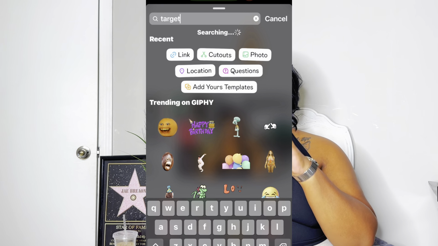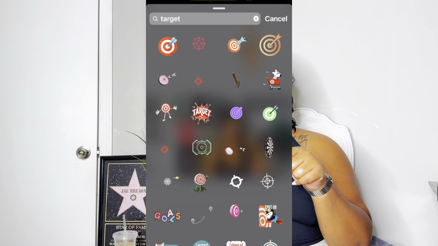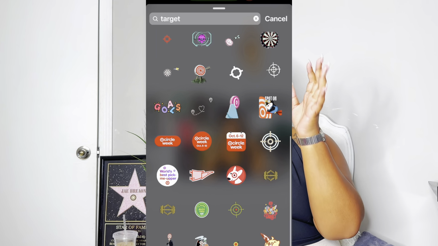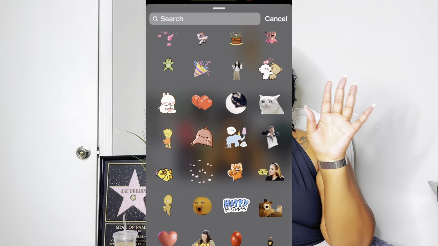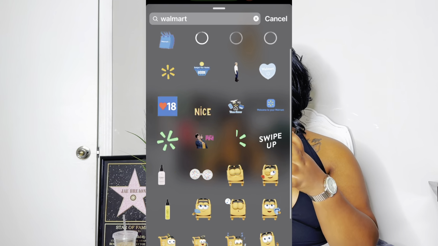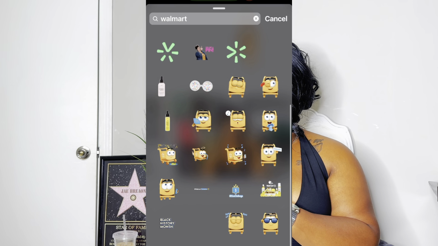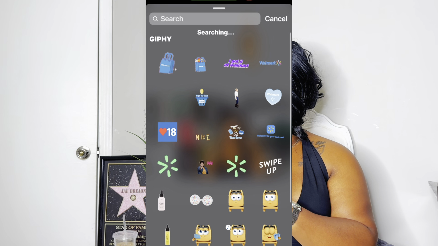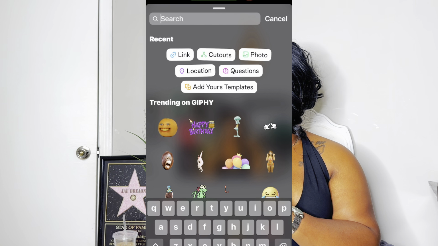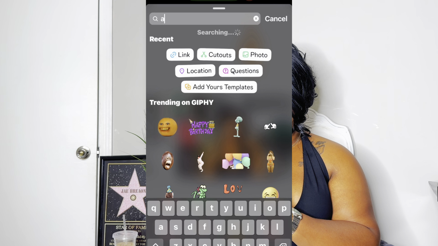So now we're going to hit the stickers icon, and I'm just showing y'all all the different things that y'all can look up. Like when I'm doing a Target thumbnail, sometimes I will go up here, type in Target, and get the little bullseye Target logo, whatever logo for the most part that you're looking for. If you're doing something for Walmart, instead of going to Google Walmart logo png, baby, you could just go right up in here and type in Walmart.